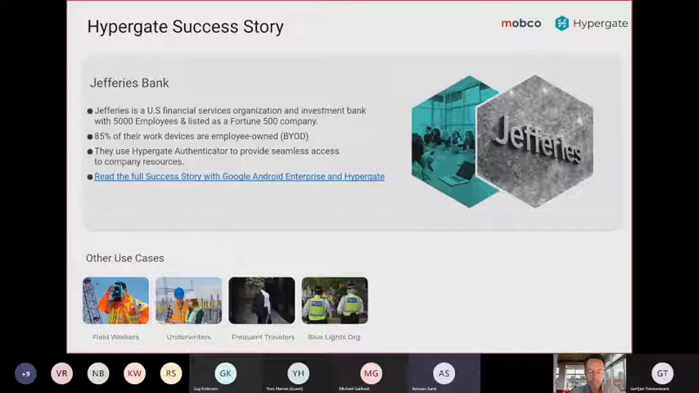Jeffries is one of our favorites. This was done with cooperation with Android Enterprise and Google. So I think this is a few years ago, but Jeffries is a large US financial services organization. They're actually global and around the world. And they specifically use us on all of their Samsung devices, including their BYOD project, which included employees bringing their own Android devices to work.